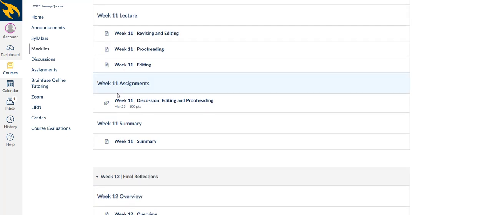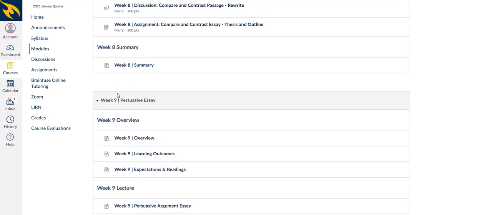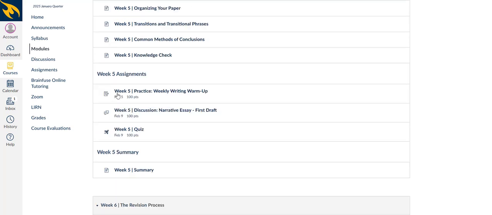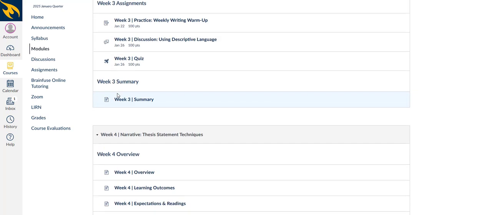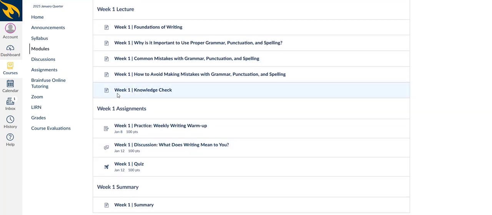So I wanted to show you that these are the modules. These are known as modules that contain everything you're going to be doing in this class. And then every week, when you want to study or go to your textbook, okay?